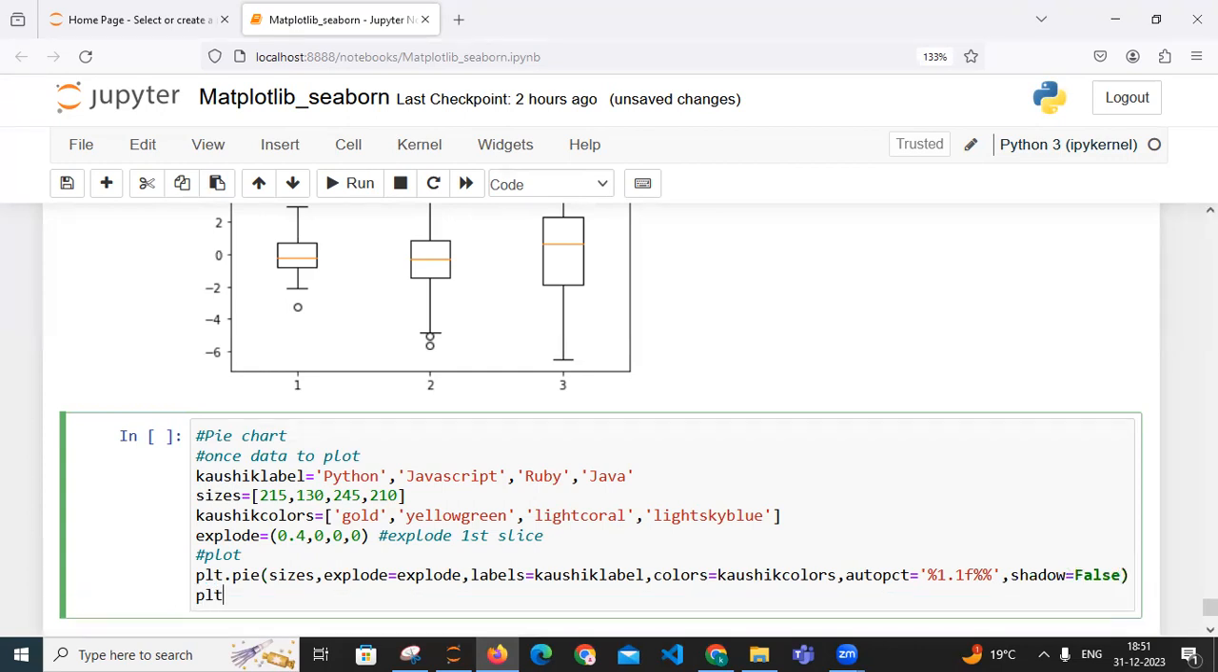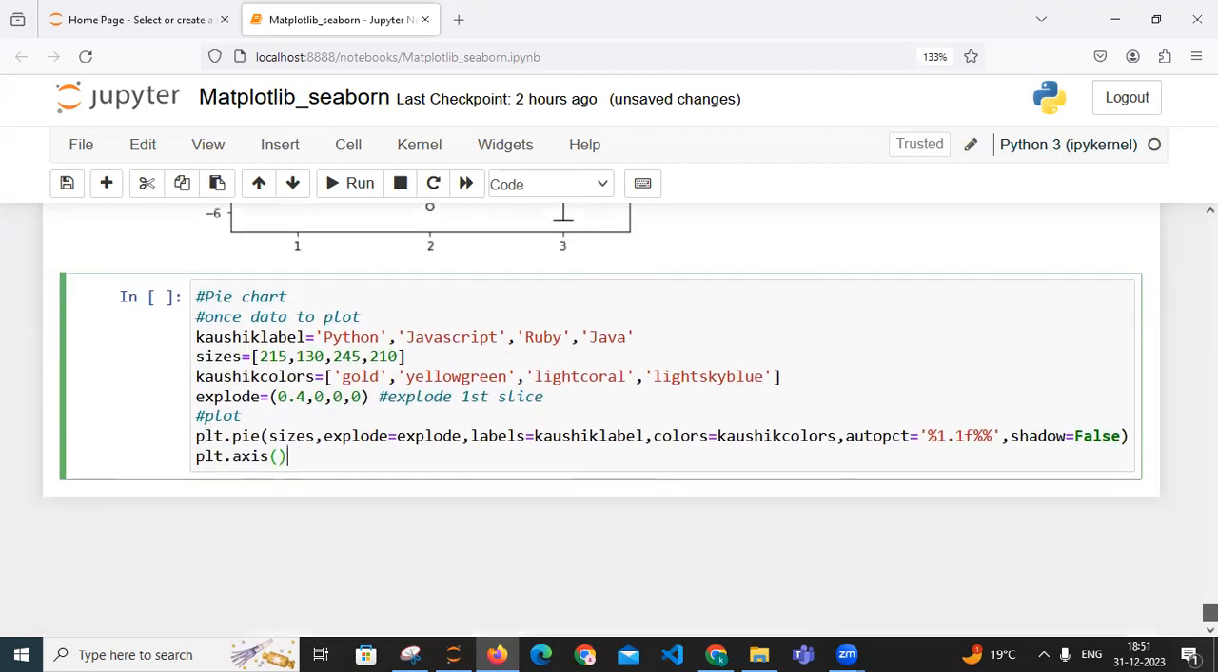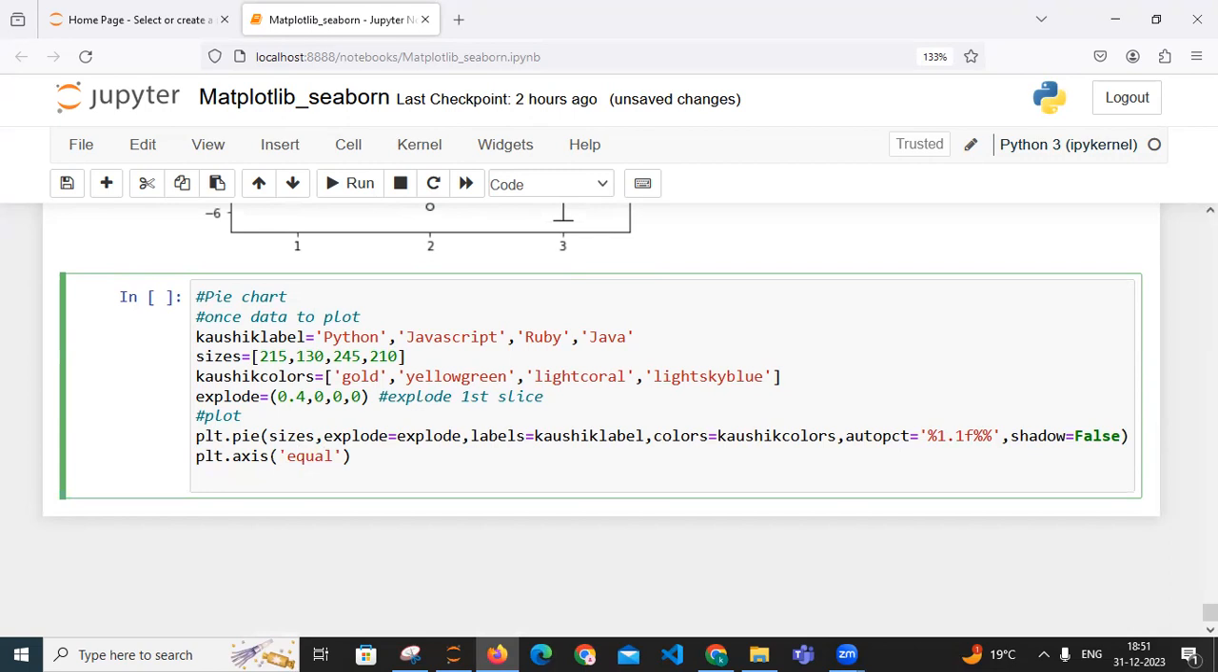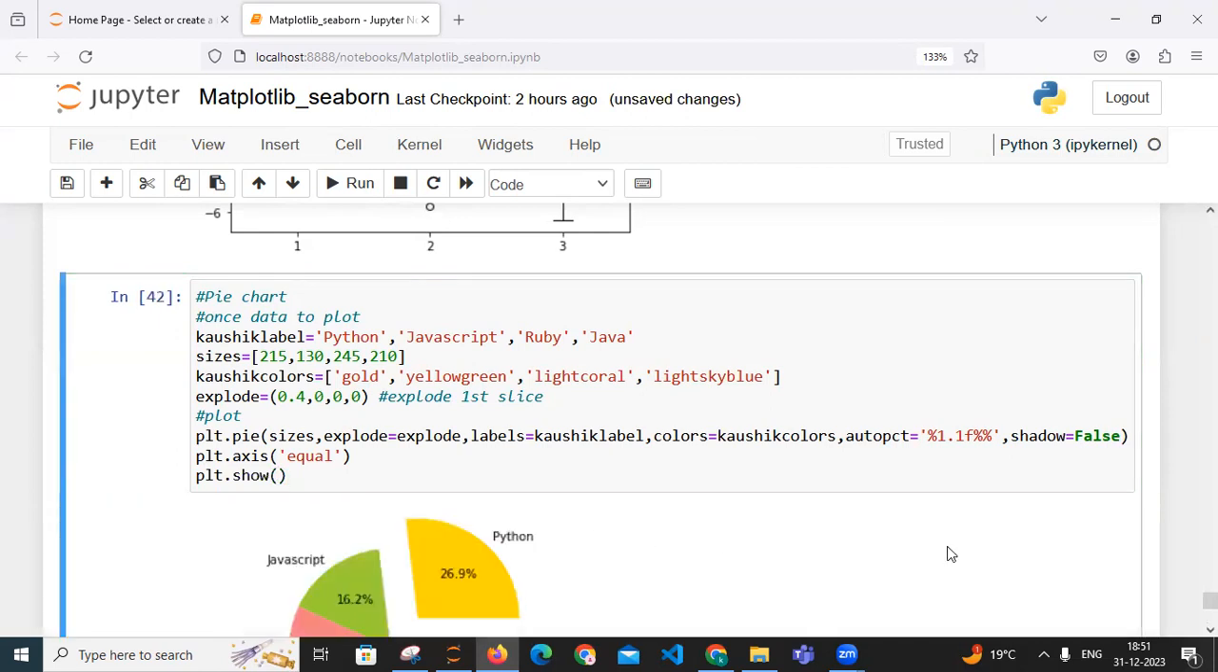And you can write plt.axis and just try to complete this code, and then I'm going to explain this one, right? So axis equal, so equally it will be distributed equal, and finally you can write plt.show. Okay, just execute and let's see what happens.